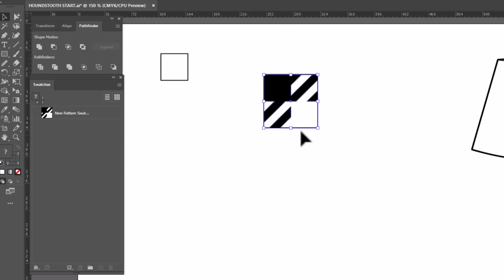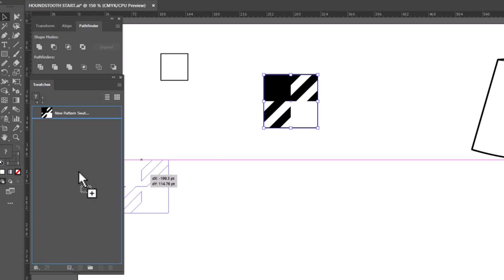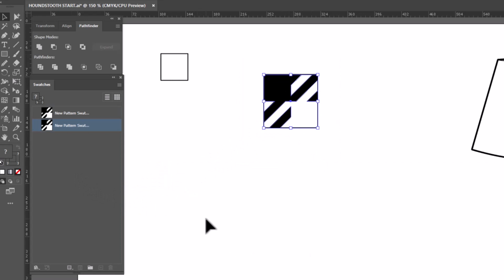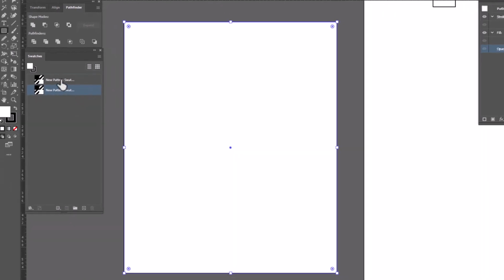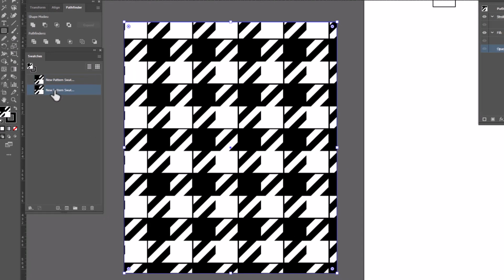And now we're going to select it and drag into the pattern swatches. And now we've got a pattern swatch that actually has a white fill behind the black. So you'll see if I draw a nice big rectangle, this was the first pattern I created, and here is the second. Now, notice a problem.